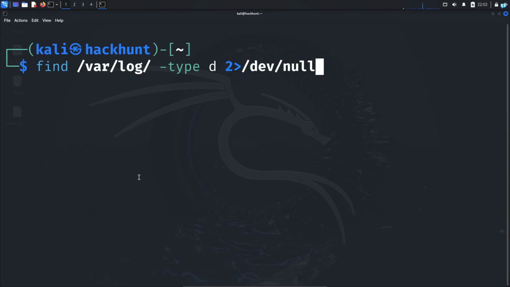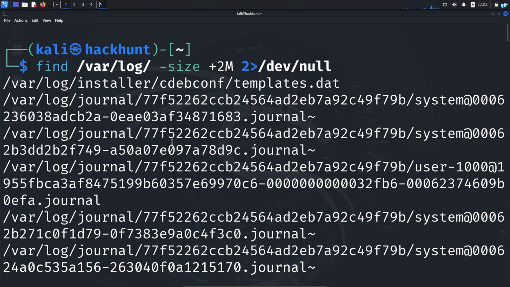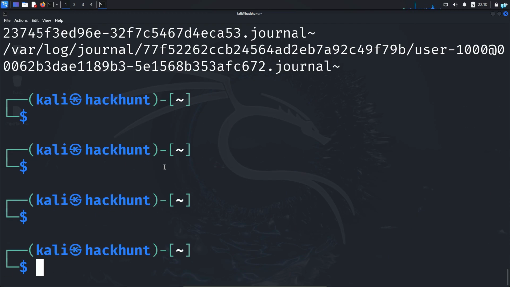You can filter by size too, so type -size and your desired size. So suppose I wanted to filter by anything that is above 2 MB, I will type +2M with a capital M. Now it will search for everything that is over 2 MB, and if I press enter, I can see all the files that are over 2 MB. Now with everything that we have learned so far, let's try to find the file rockyou.txt.